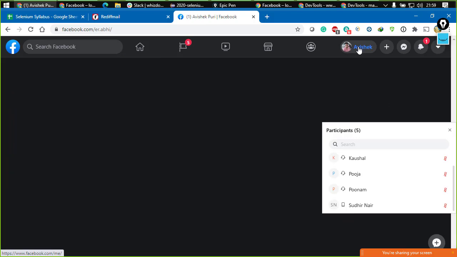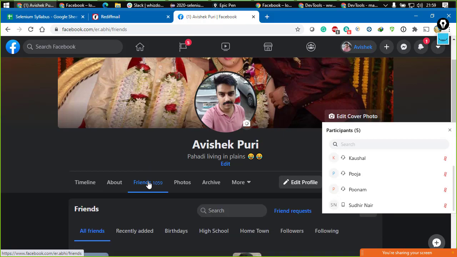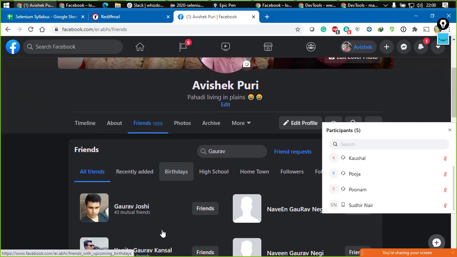then in the ending, try providing friend name here. For example, I'll try Gaurav. Right, so there would be few Gauravs over here in my account. You can see that all the Gauravs are highlighted over here, right? So try searching for your friend here.